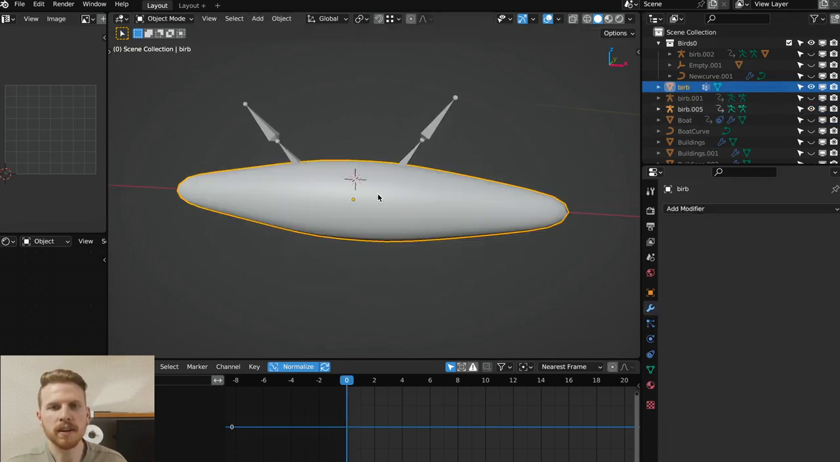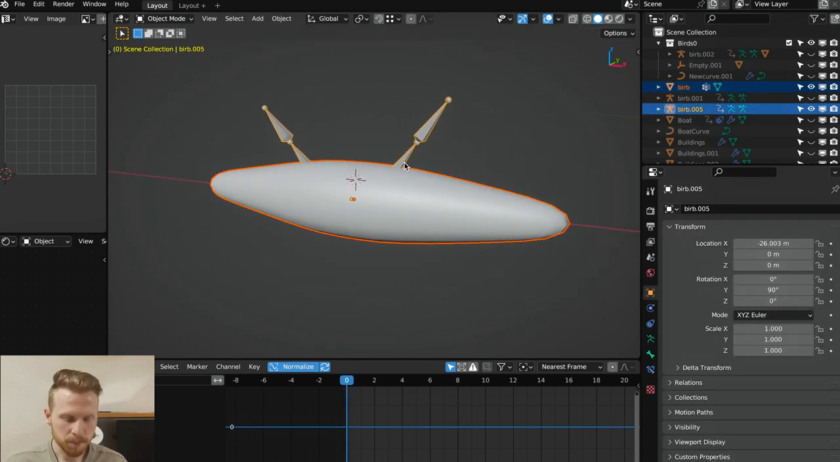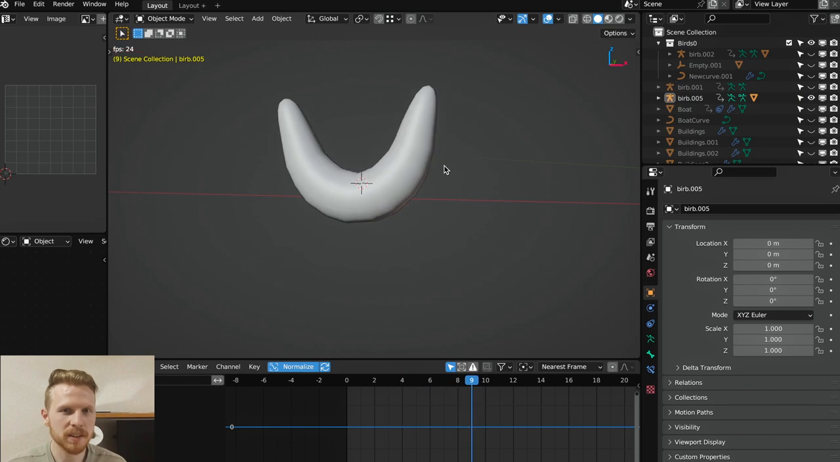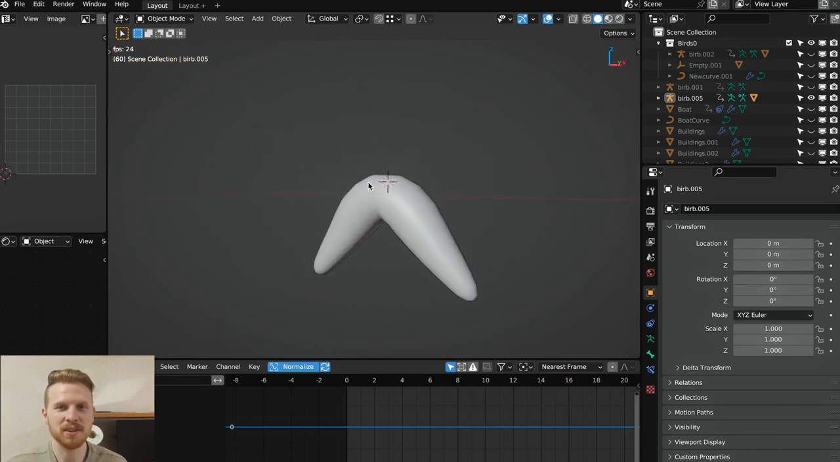Now we can bring back the bird model. Select this one, select the bones, press Ctrl P. Choose armature deform with automatic weights. And now we have a bird. It's very simple, but I think it's good enough for this project.